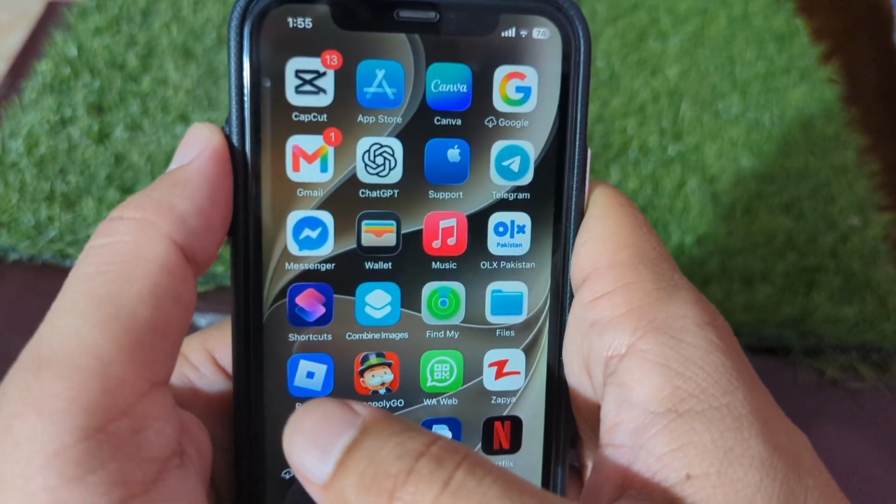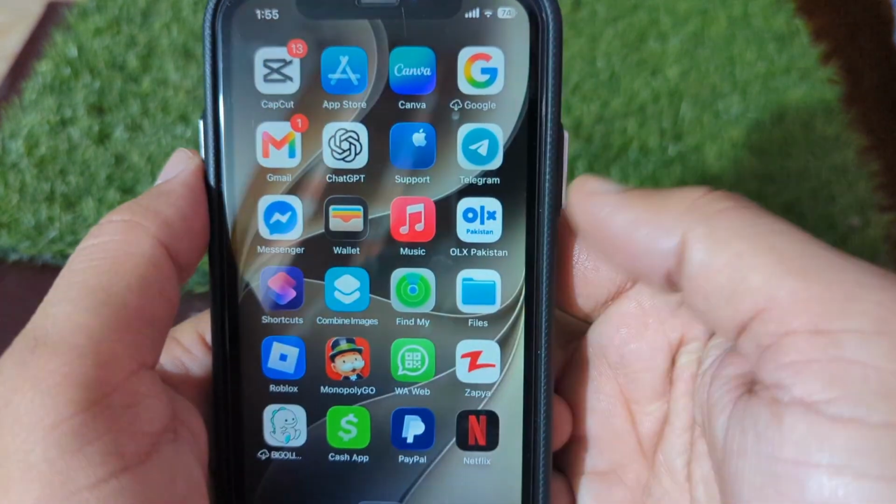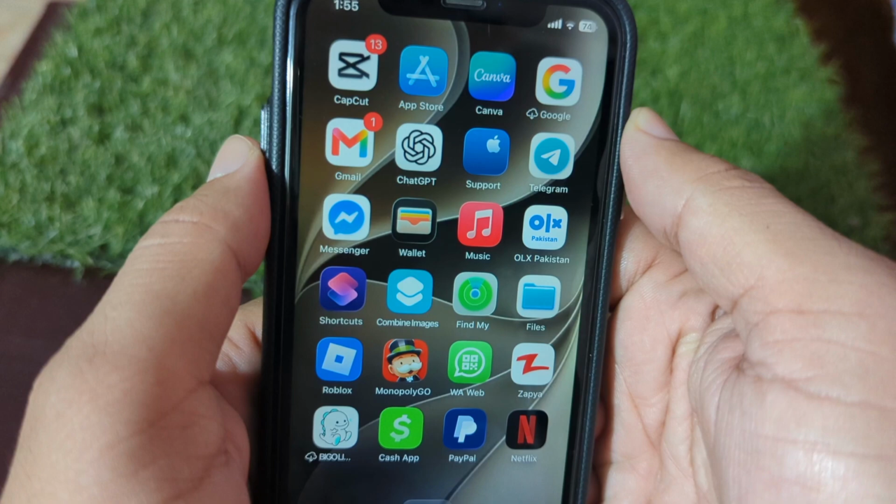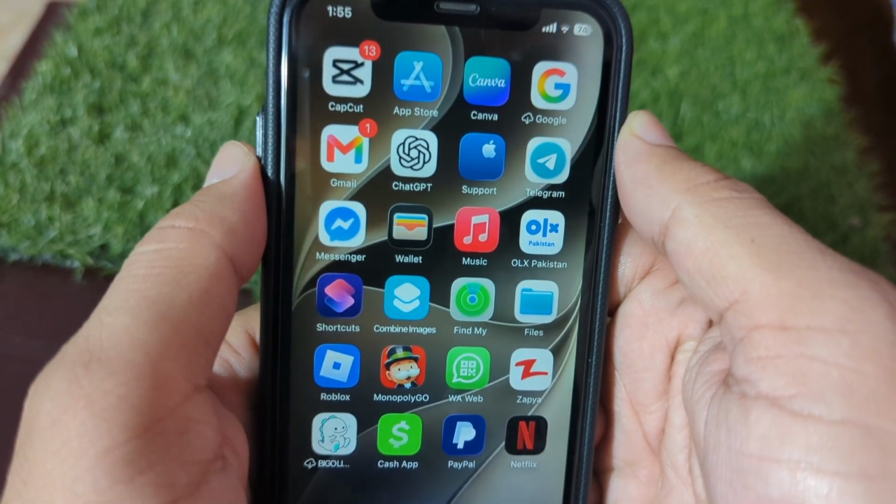So guys, for that press and release the volume up button and then down and keep holding the power button until your device force restarts. So guys, do this and after this hopefully your problem will be fixed.